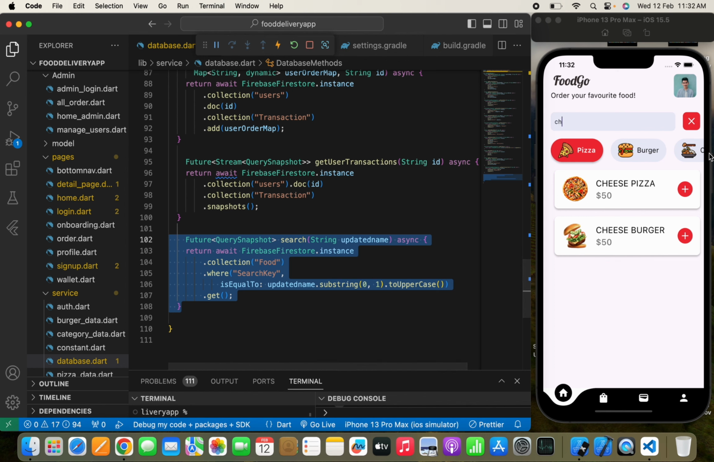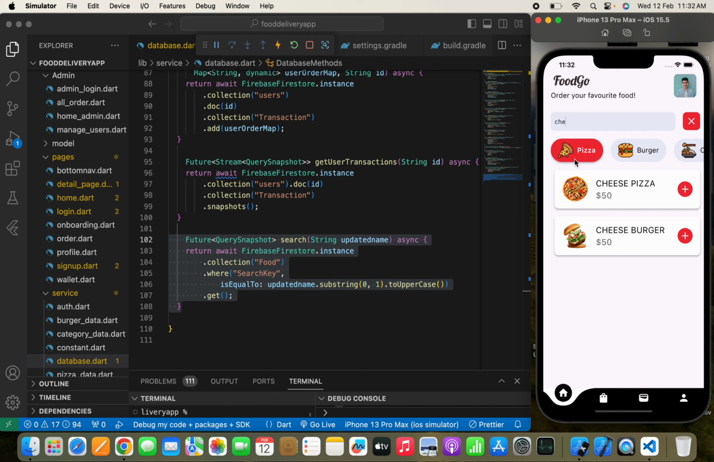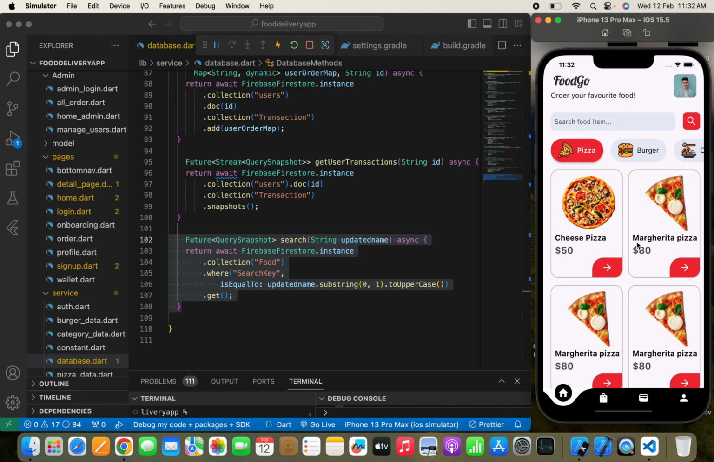And now I have done one more thing. Here you can see that there is a search icon. Now when I search the food item like cheese, you can see that the search icon has been changed to the close icon. This is because once we have searched for the specific food item, now we don't want to do anything, we need to move back to the home page. So we can click on this close and it will move back to the home page again. So this is the search feature that we have added.